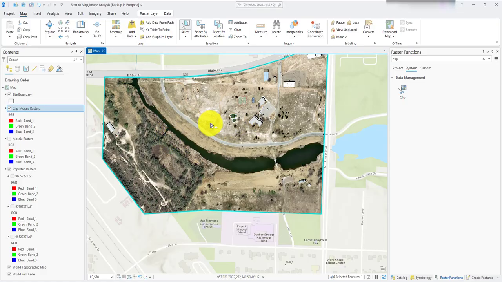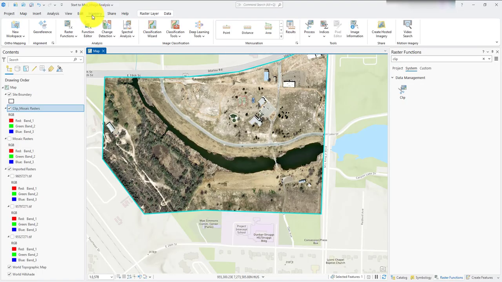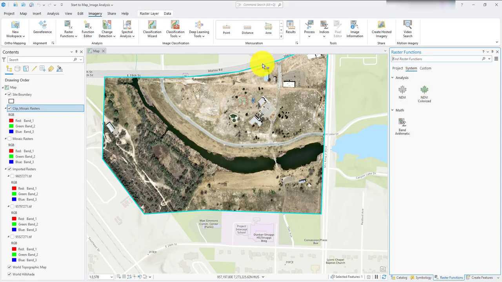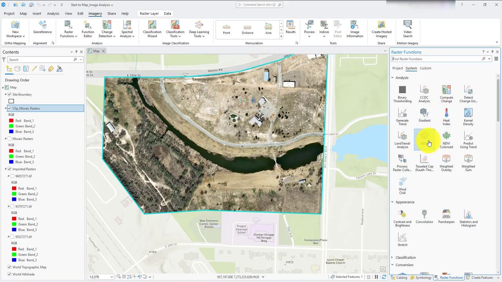Now let's see how we can perform an NDVI analysis. Again, to do any imagery analysis, you should go to Imagery and then go to Raster Functions. Then here you should just search for NDVI, or if you don't search for it, it's pretty straightforward. It's always here. There are two types of NDVI. In this video, I'll cover this one.